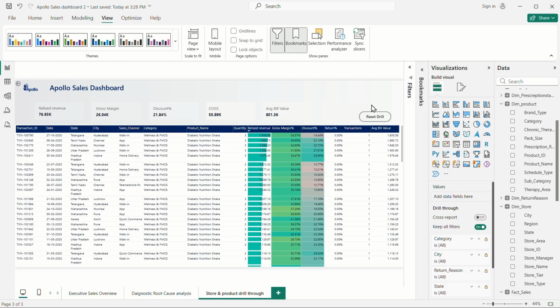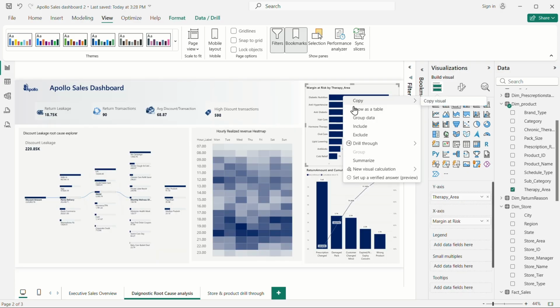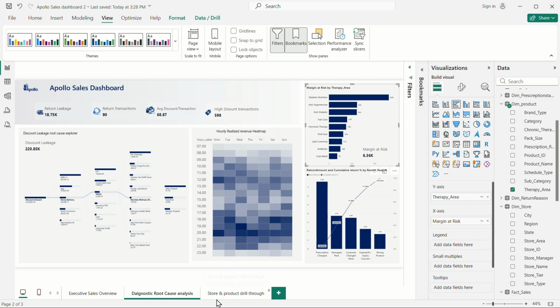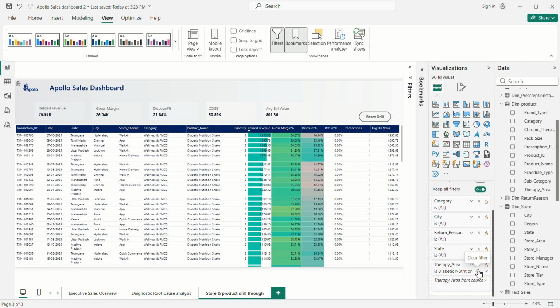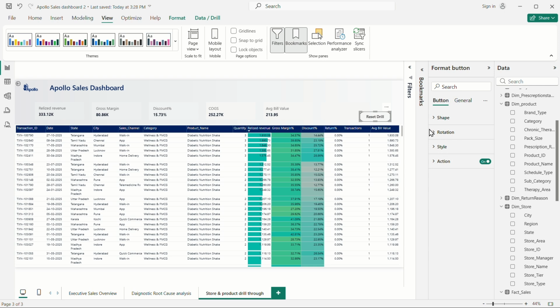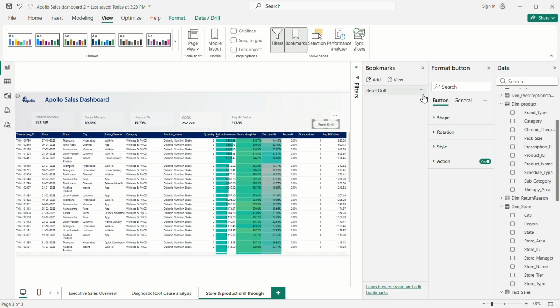So now when you control plus click on this, you can click on the drill through. Just one more important thing to say, this won't work because we already have a drill applied on this one page. So make sure no drill is selected, and after that you create this bookmark. So first we'll delete this bookmark from here and delete it. Now we'll create another bookmark and name it as reset drill.